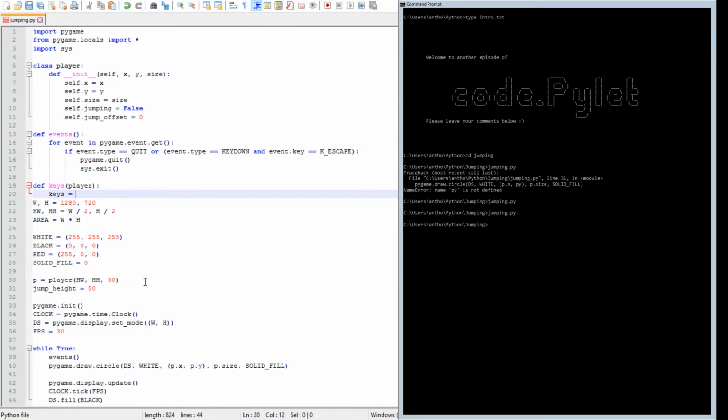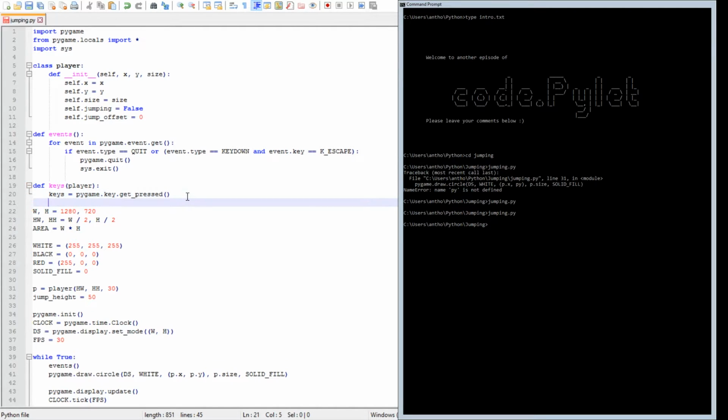So keys equals pygame.key.get_pressed. Now what this does, get_pressed, is it returns a list of all the possible keys, and then you check which one is being pressed, and if it's 1 it is being pressed, and if it's 0 it's not being pressed. So if keys[K_SPACE], so K_SPACE references that space in the keys list, and if it's 1 then it's obviously being pressed. Well, 1 equals true, so we don't need to define whether it is 1 or not. So if key space and player.jumping is equal to false, and player.jump_offset is equal to 0.